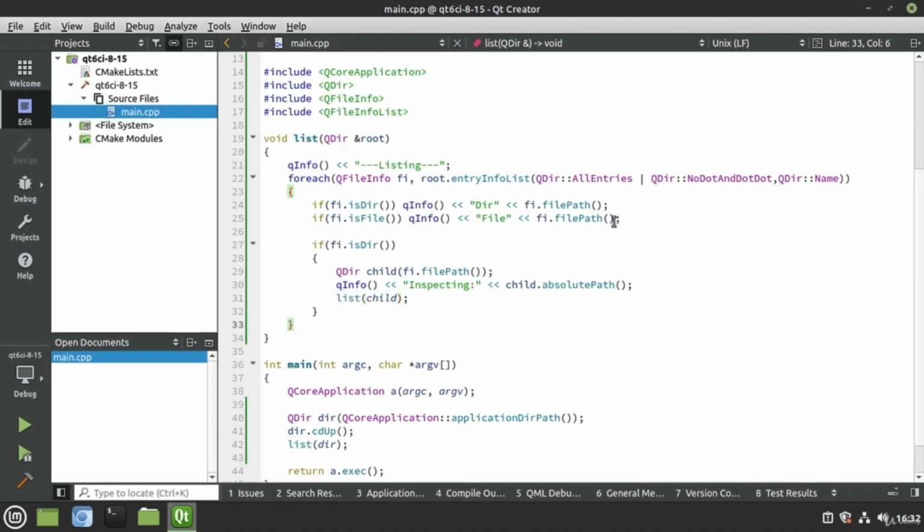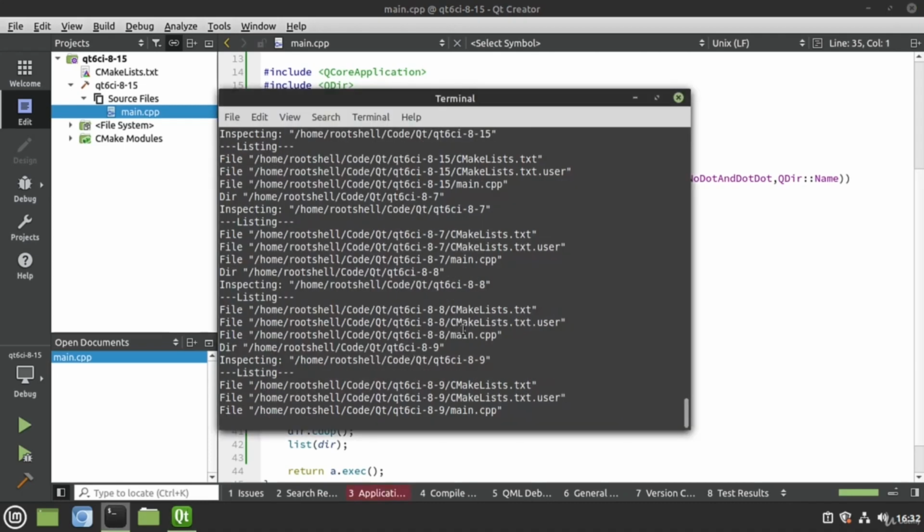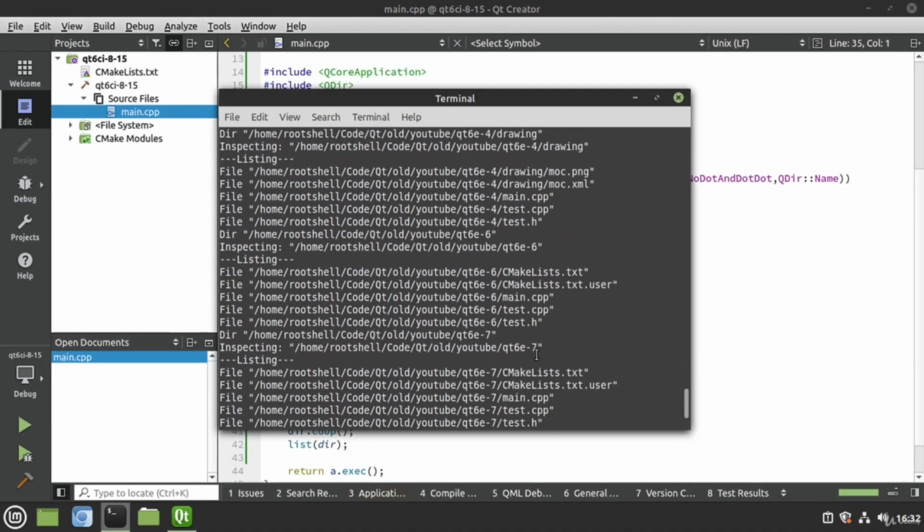Major takeaway before we run this is you want all entries, no dot and dot dot, or it's just going to list itself over and over again. We're sorting by name, we're calling recursive. And voila. That is a lot of information. That's everything in that directory structure.